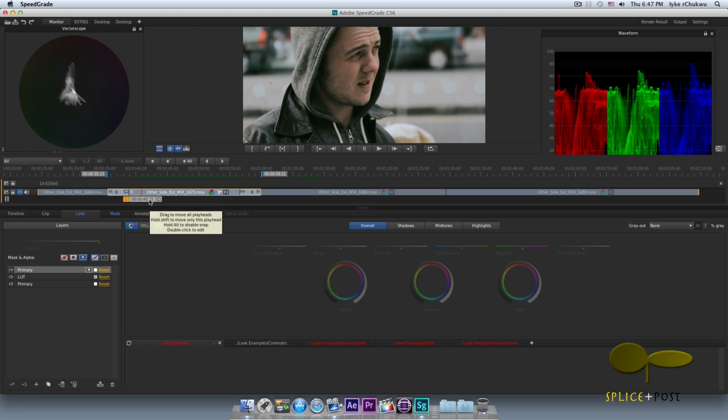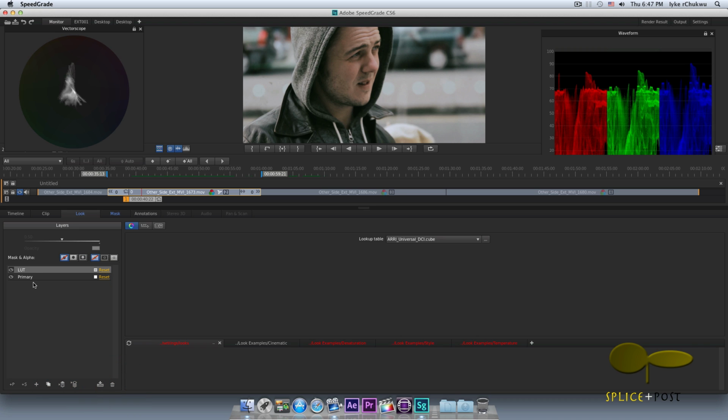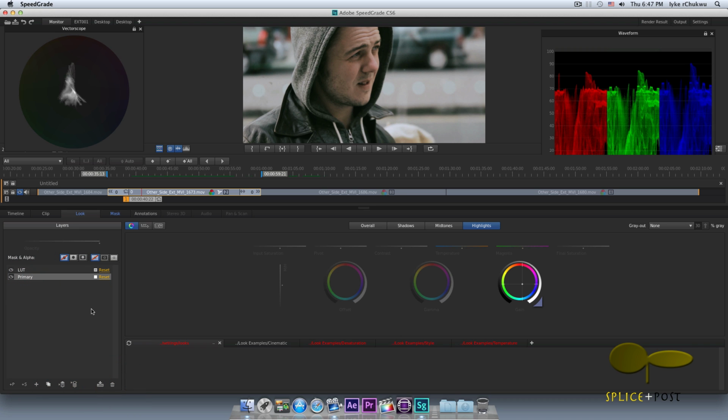So here we go. It's about creating power windows, or in this case, masks, as it is known in the SpeedGrade environment. Now, if you are familiar with other high-end color grading systems like DaVinci Resolve, Quantel Pablo, Magic Film Master, or Baselight, the way you create masks will be so different from the way you create masks or power windows here in SpeedGrade, and I'm going to show you.